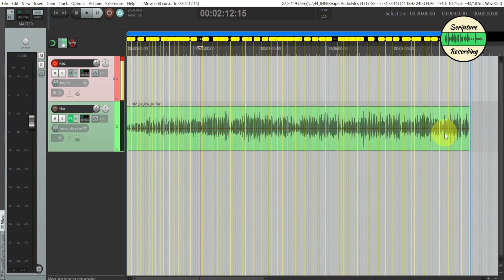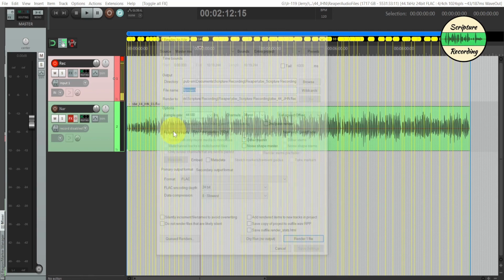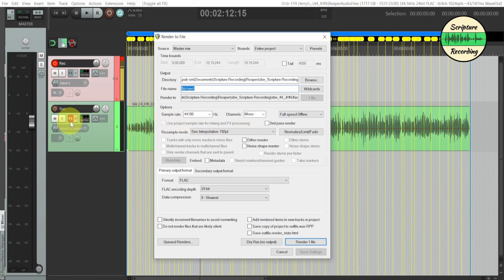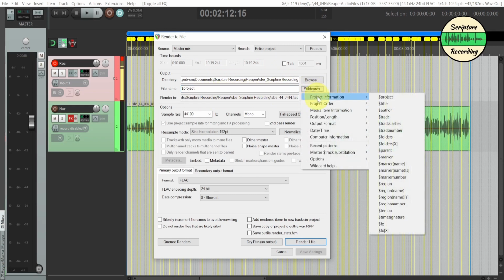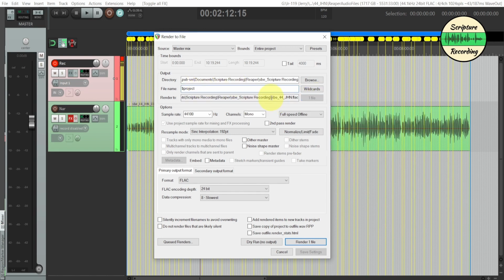So one chapter per file, I'm going to render that as the original. So I'm going to do my shortcut, and it brings it up. You see it turned off the effects here, and it unmuted everything. And then the settings that you're going to have is master mix, and then you want the entire project. Then you choose your directory that you want, and then you can use wildcards. So if you click here, and then you can go to project information and choose wildcards, and it will put in the project name that you name your project here. And so if you say John 3 or John 1 right here, then it will put it in here.